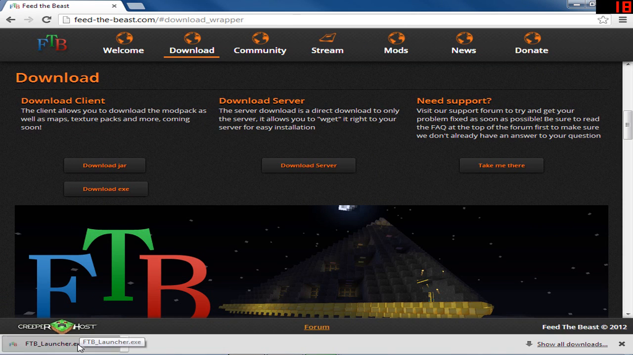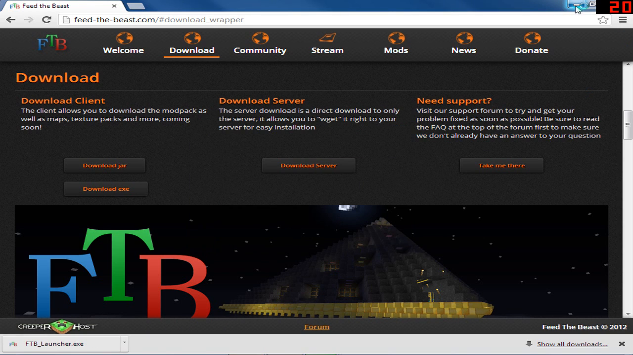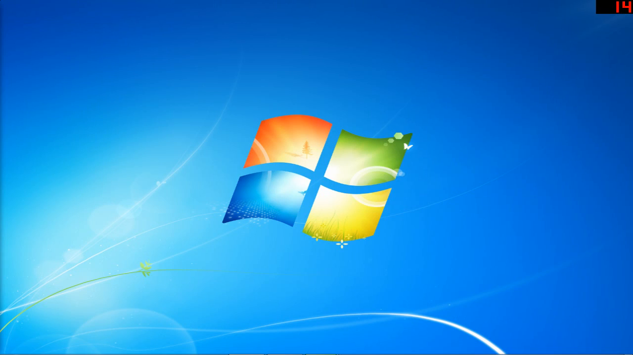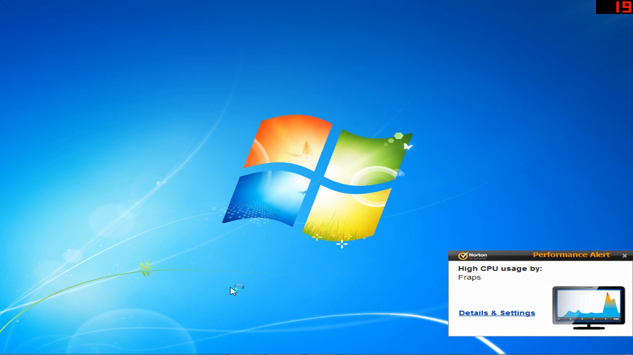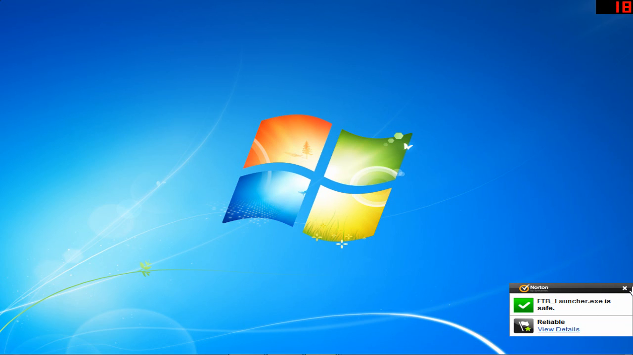Then just download it, and when it's done you can open it. It's a very small file and very fast to open. Once you open it, it's just like that. So let's just wait for it. I don't know if it's going to open. Alright, it's about to open.